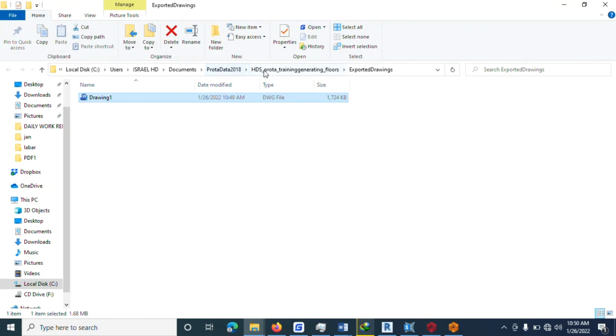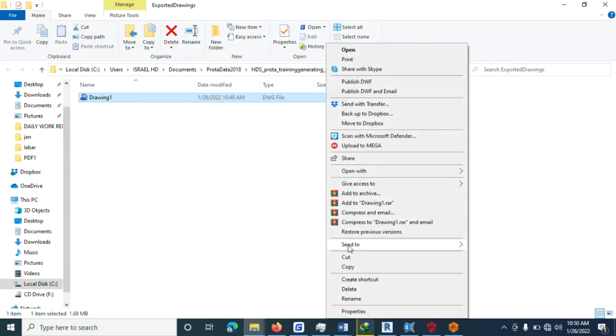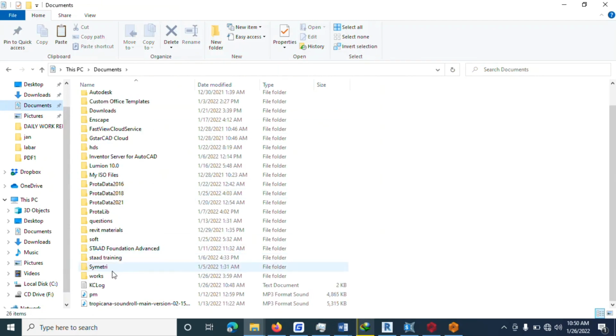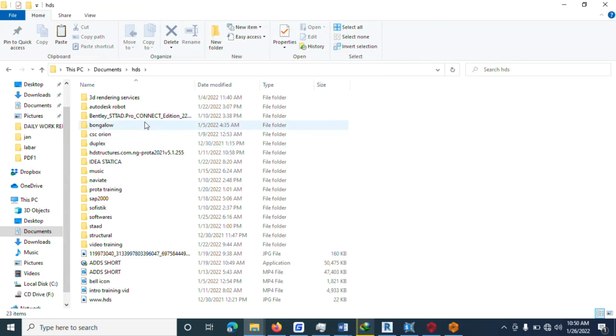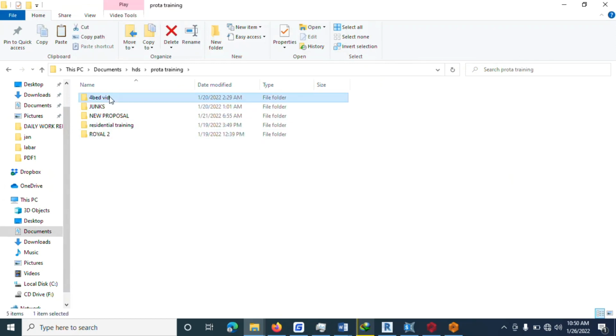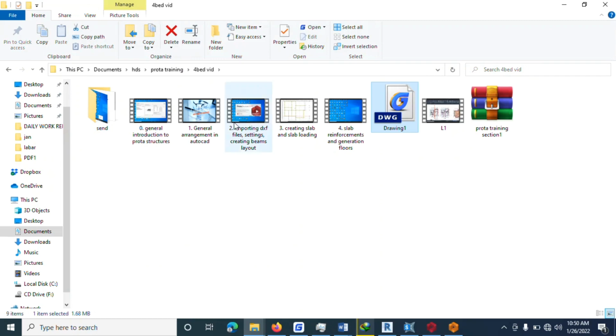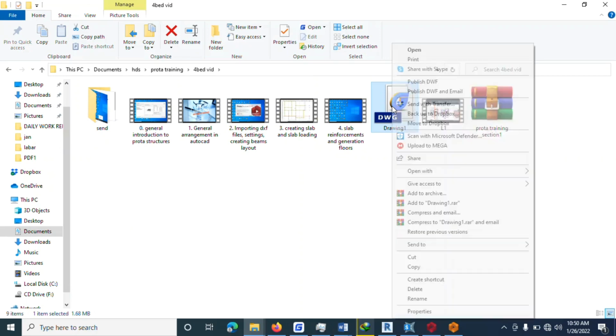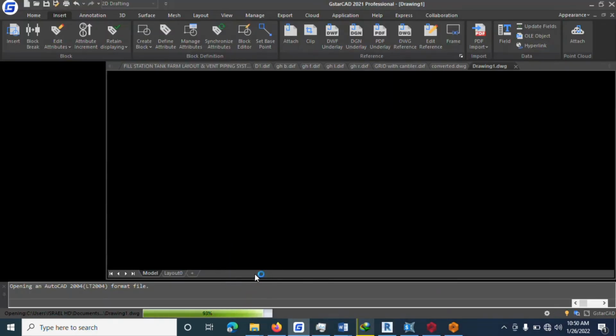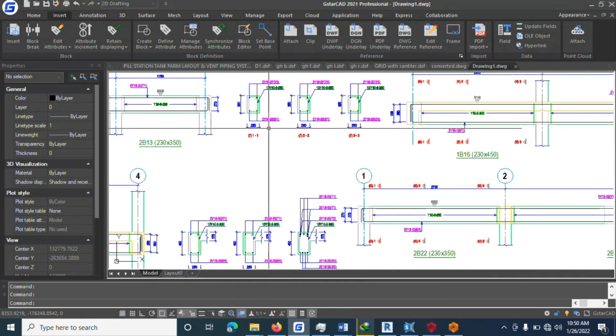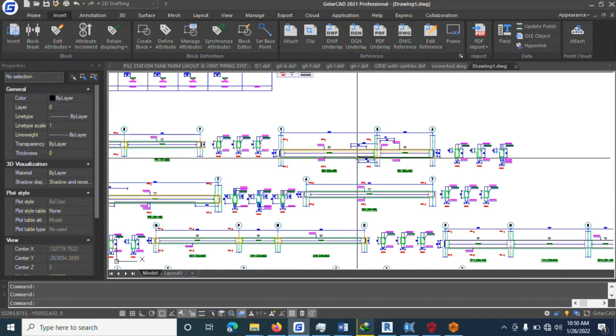So this is it here under HD Structures, under Documents, Prota 218, HDS Prota training, generating floor, export drawings, under this folder. But I would like to cut it out. Usually I cut this out and go and save where I want it to be. Maybe I'll come here and just put it here. Good. So now I can open this. If I click this, it will open in AutoCAD. So this is what I have here, AutoCAD.